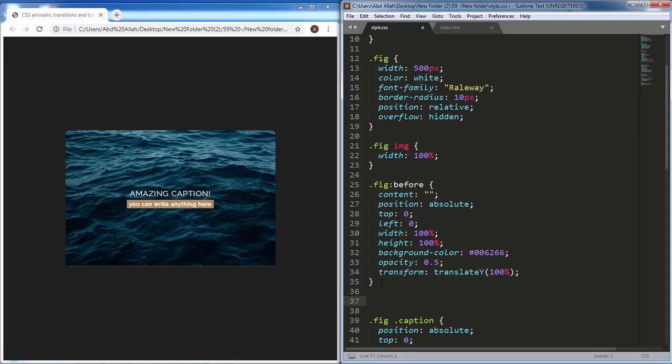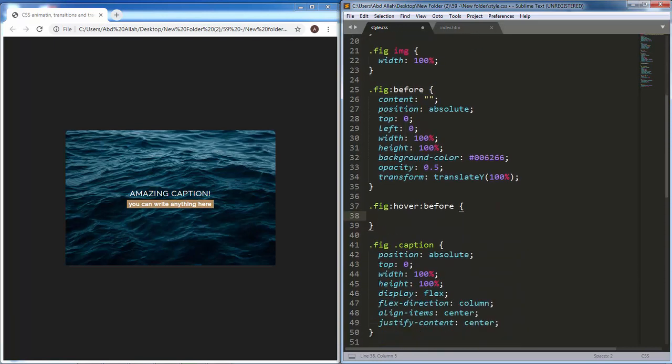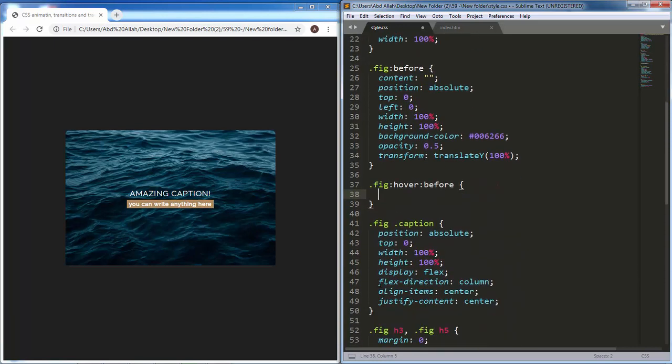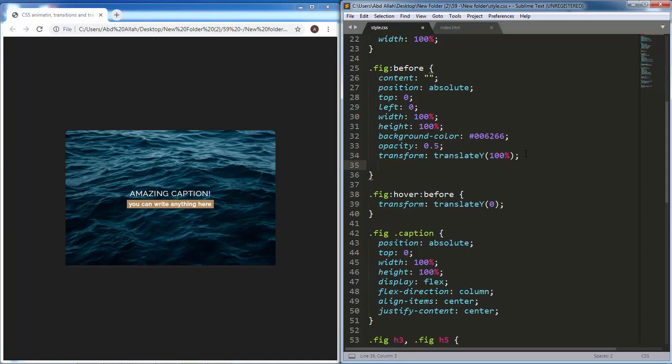In my CSS, I will go right here, and when hovering over the Fig, I want to make some changes happen to the background, which is the before pseudo element. I want to make it return to its original position, so I will add transform, translateY, 0. And of course, we want that to happen smoothly. So I will go up here inside the before pseudo element selector, and I will add transition, all, 0.25 seconds, so that the upward movement will happen smoothly.